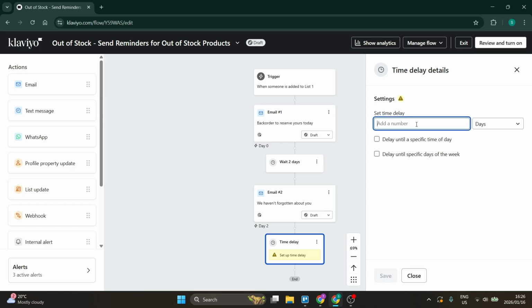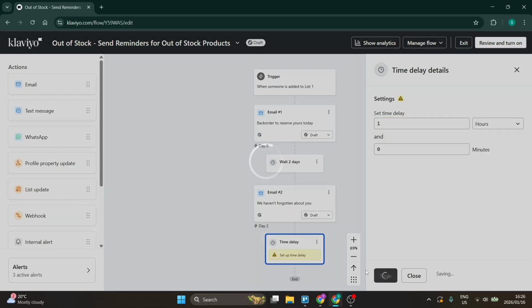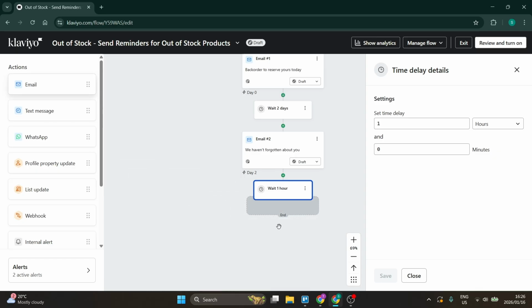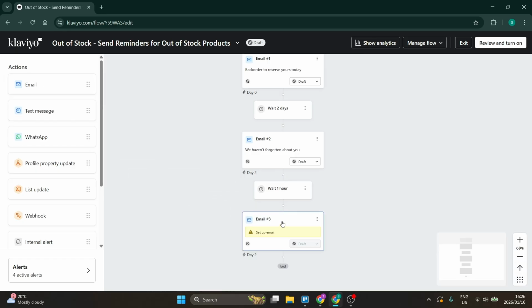Let's set that time delay. Let's say we want it after an hour. We want 1 hour, and we're going to say save. And then what's going to happen after that? Well, we are going to go back up and send an email. So let's click down, drag it over. And after that 1 hour, we've got our third email.